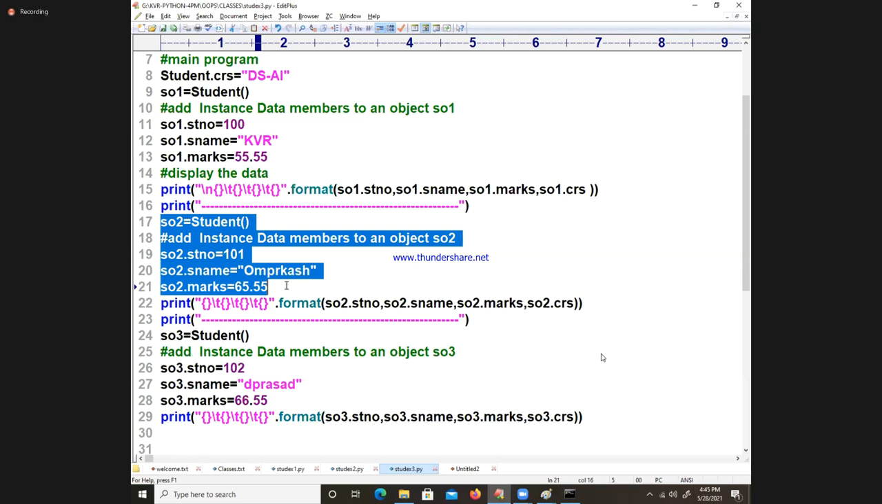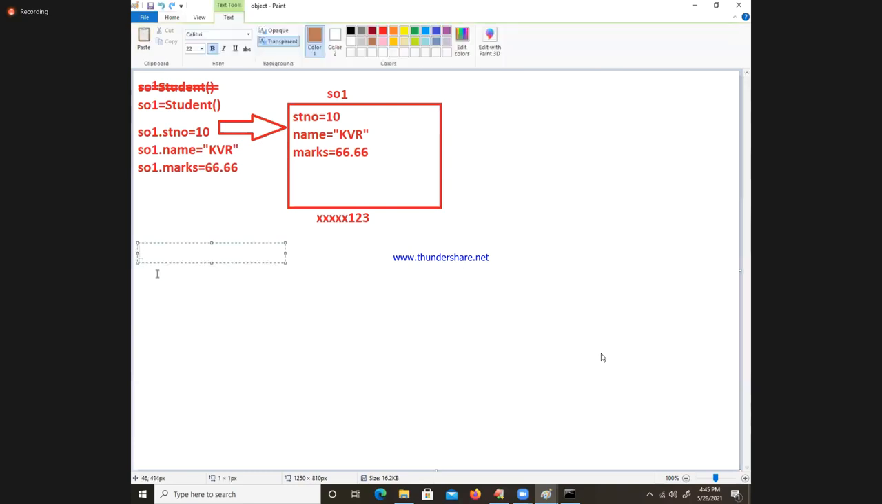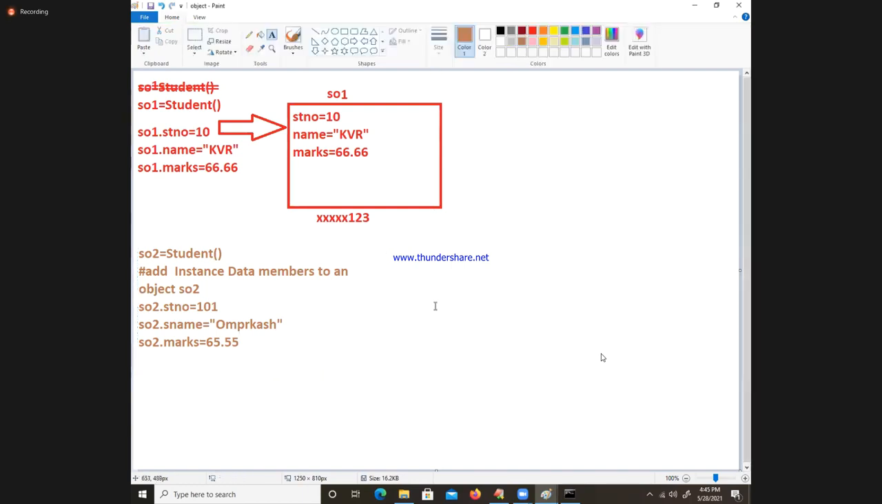When I take this type of statement, look at these words. For example, I'm taking these statements. Now, in this case, what is happening? Here, memory space is created. How is the memory space created?